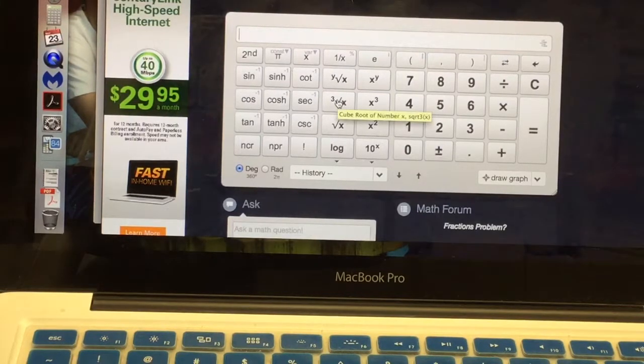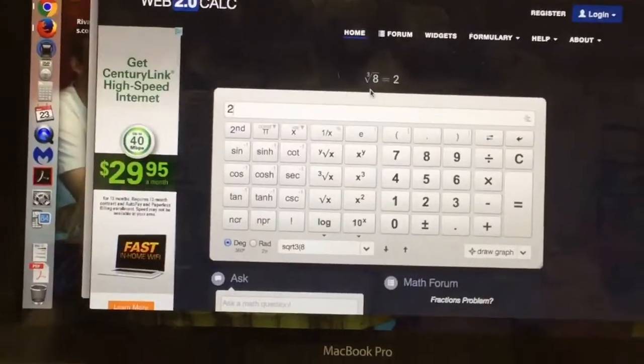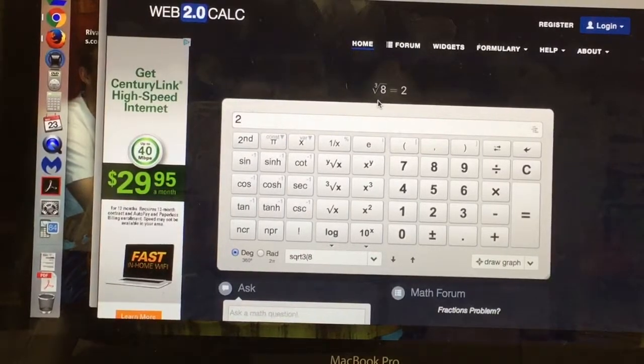So all we have to do is hit that key, and then we wanted the cubed root of 8, so we type in an 8, and then hit equals. And then you'll notice up here it says the cubed root of 8 is 2, and 2 is the answer right here as well. So we hit this button first, and then the number we want the cubed root of.